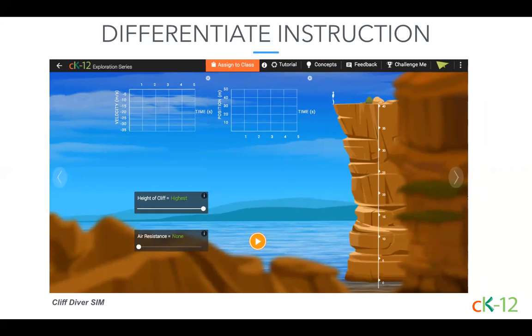All right, so now the information bar at the top of every sandbox can be used to differentiate instruction. And that's really what I want you to think about. So that toolbar really helps to differentiate instruction. For students who are stuck or need more help, there is a tab labeled tutorial. Now this is really cool.